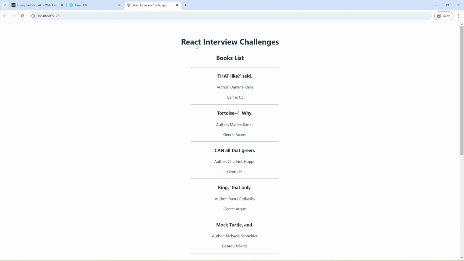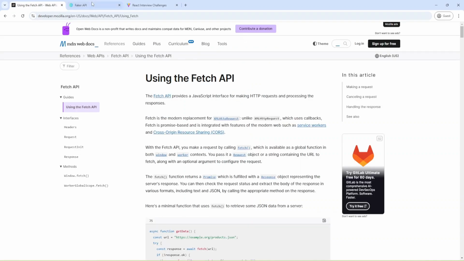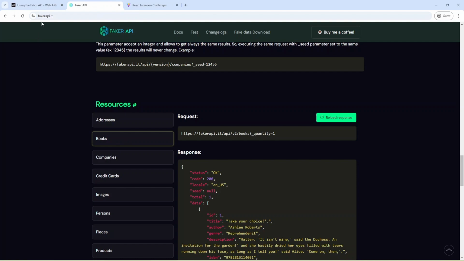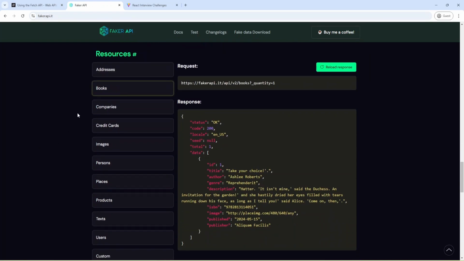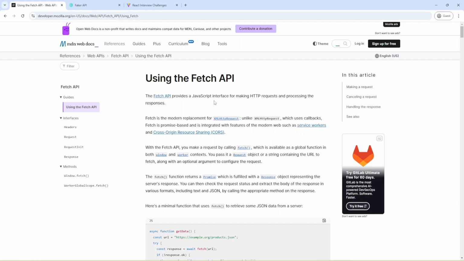As you can see, I have some headers and the data about books, and the data was fetched from the external API. As the API, I used Faker API and books. And also I'm going to use Fetch API in my coding. And let's go to the code and build our task.